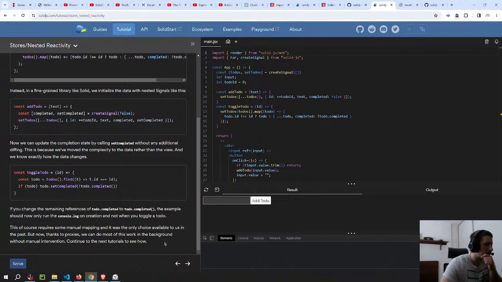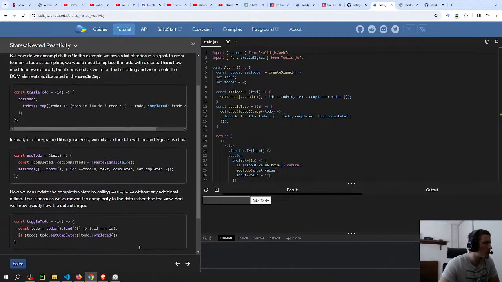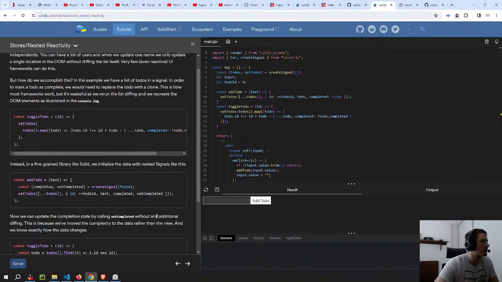Manual mapping was the only choice available to us in the past, but now thanks to proxies we can do most of this work in the background without manual intervention. So I think it is pretty much like I said there in the beginning. The biggest difference is that in React it recreates everything, and here it just updates through the proxy.